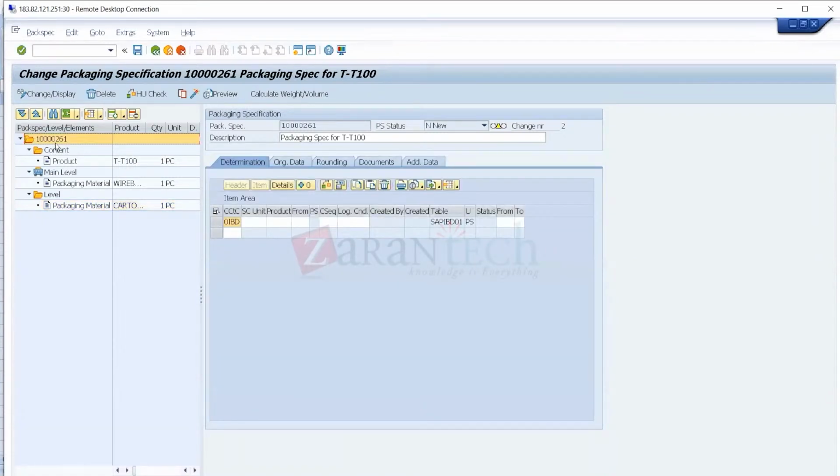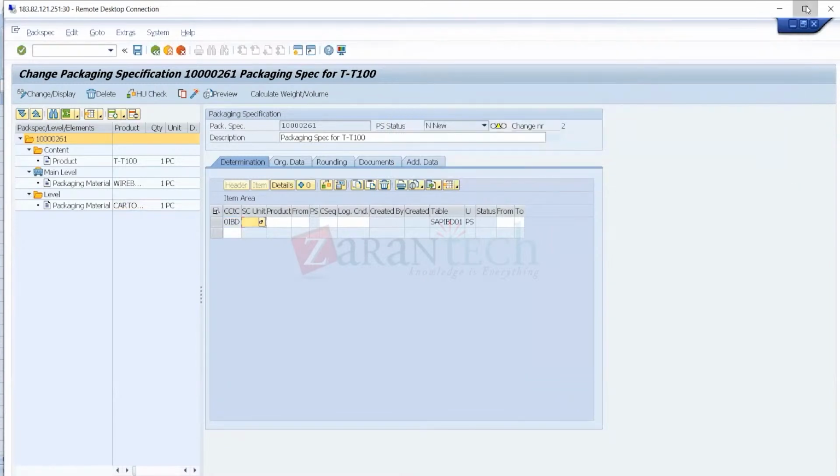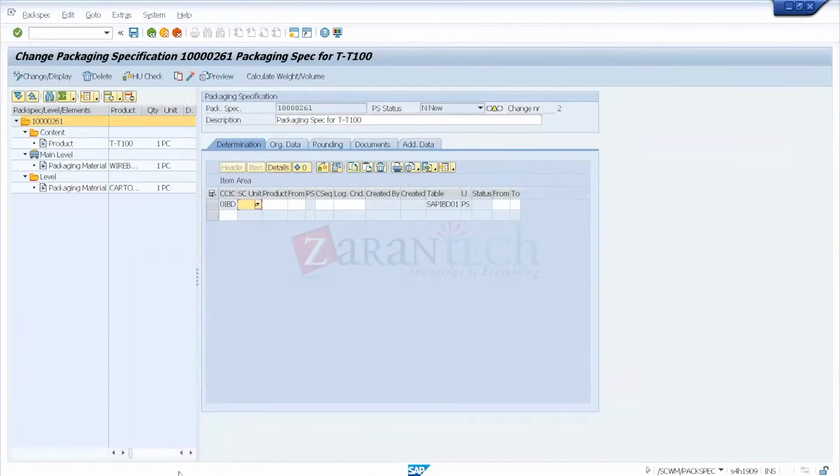Okay. So here, we need to maintain what is our supply chain unit. I don't remember what it was. Let me quickly confirm the warehouse. I think it was WH34 only. I'll maintain it. Let's see.